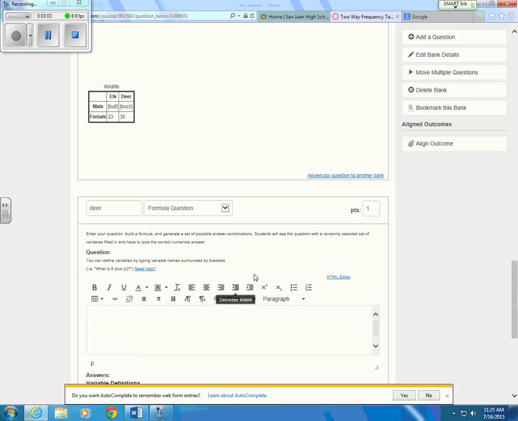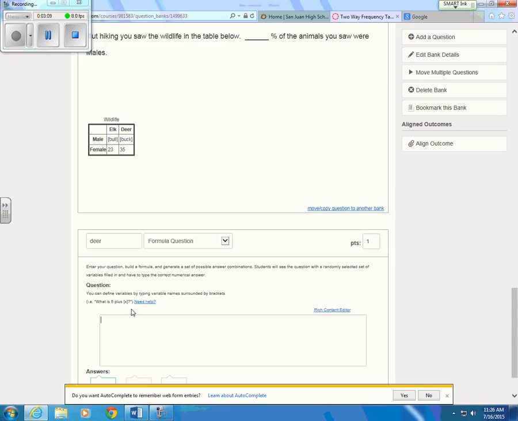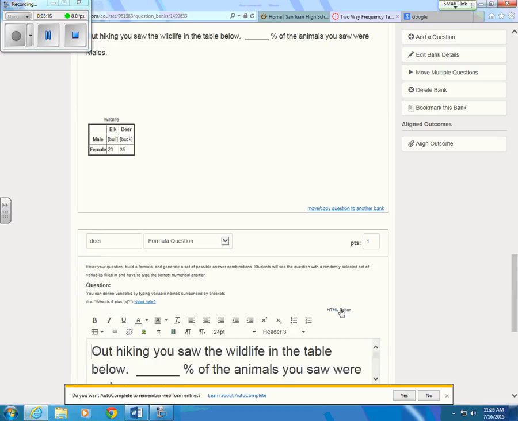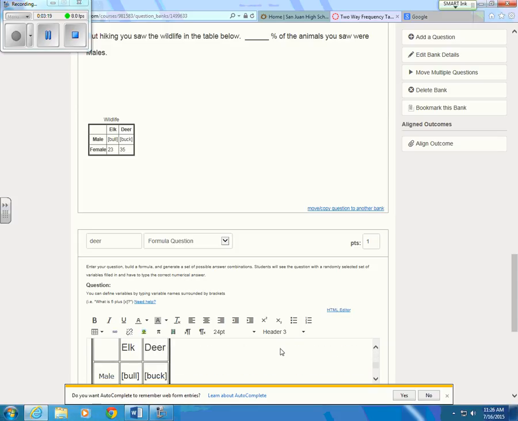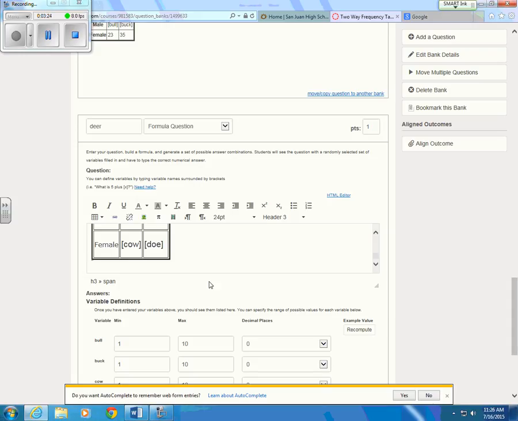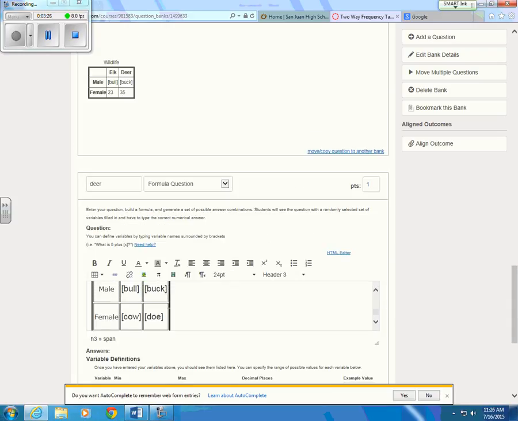So right now, if I click on HTML editor, then it's in HTML editor mode, and then I can paste it there. And then when I go back to the rich content editor, now it converts that to a table. So we have these variables for the number of bull elk that we saw, the number of buck deer that we saw, the number of cow elk, and the number of does.